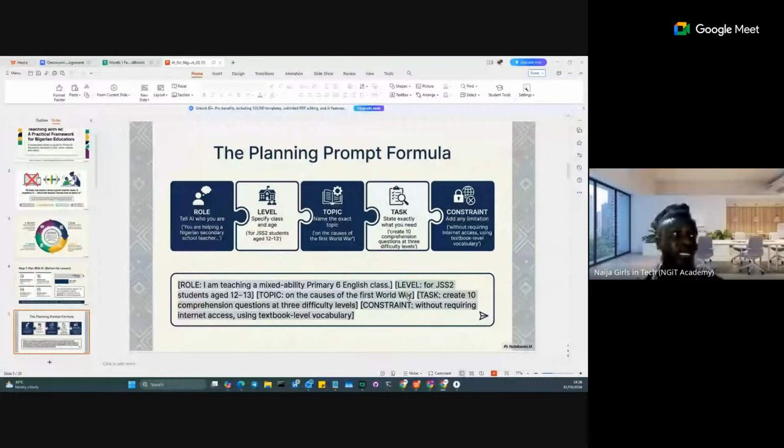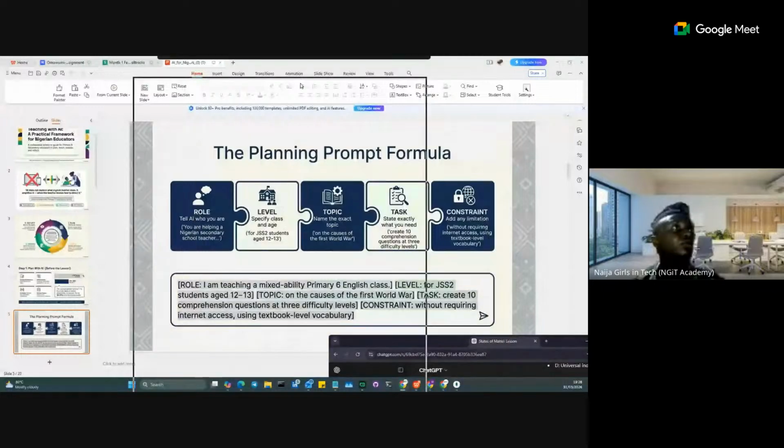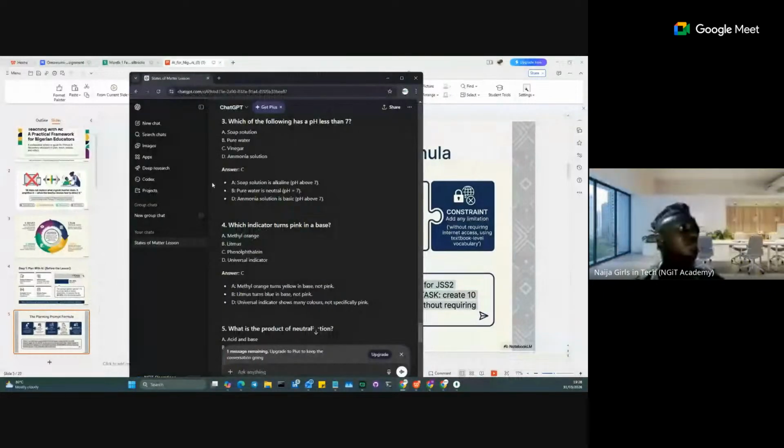So if you are currently with your laptop or your mobile device, we're going to be practicing it right now. So let's get into it. Yeah, I have my own ChatGPT interface here. So let me clear this. I hope we can all see my screen.